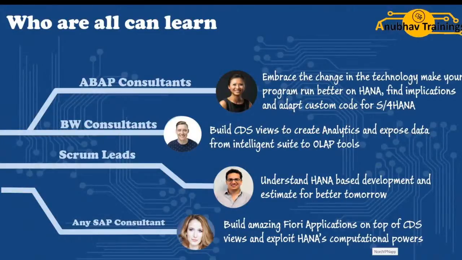Who is this course for? Anyone can learn ABAP on HANA, especially anyone who is an SAP consultant. Specifically as an ABAP consultant, you would like to embrace the change of technology and make your programs much better and faster with the new ABAP on HANA or S4HANA Fiori programming paradigm.